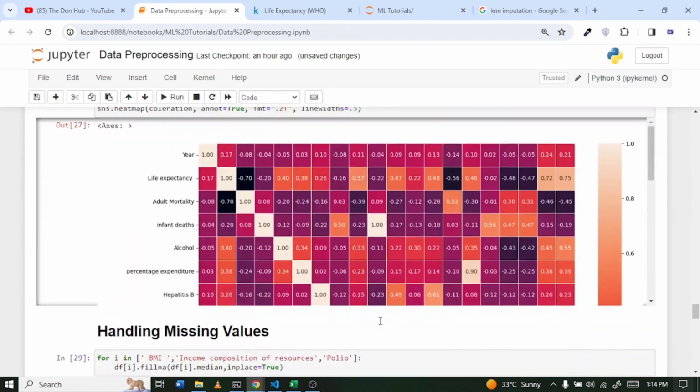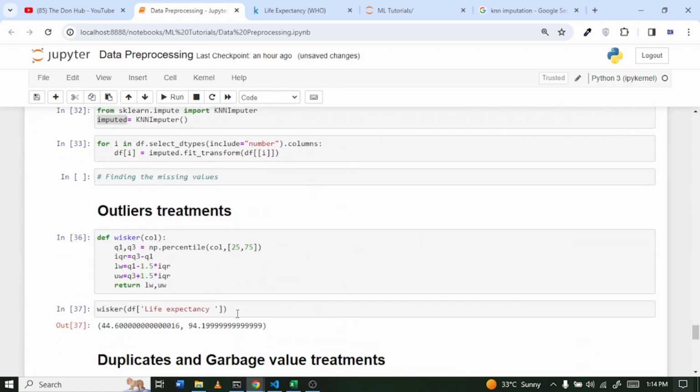With these values we are getting, we can write an algorithm to check if there are data points that are below this. You should replace those data points with this. And if there are data points that are above this, you should replace those data points with the upper quartile. That is the next thing you're going to do.